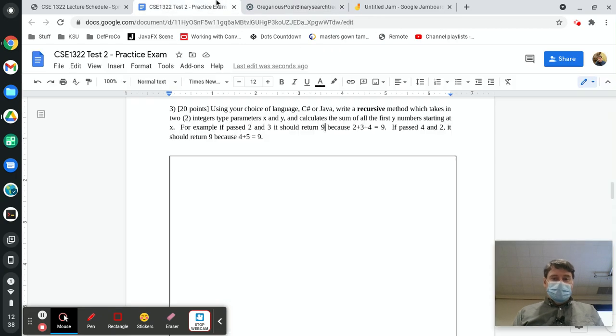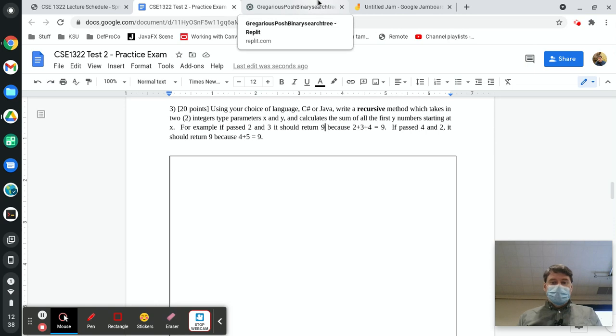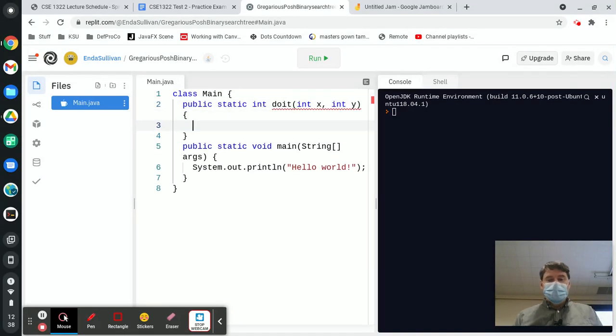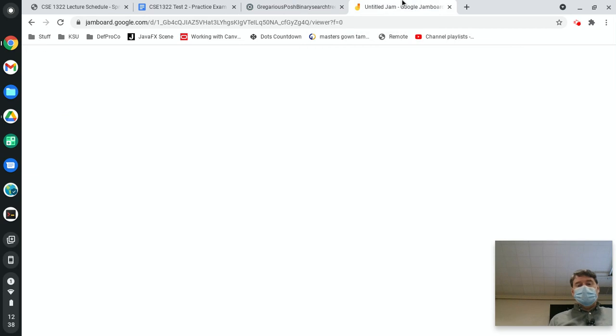What does this return? It returns an integer. All right, so public static int doIt, whatever it takes in int x and int y. All right, and so what is the condition at which you're going to stop?